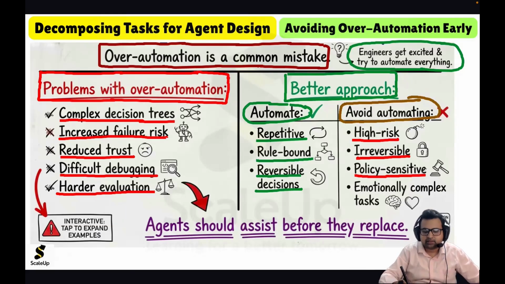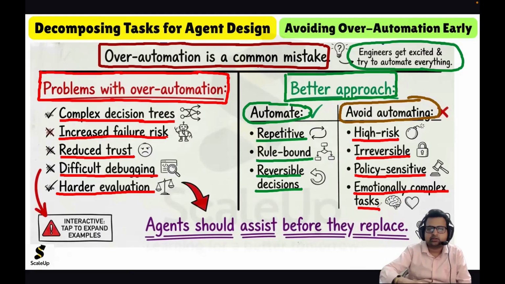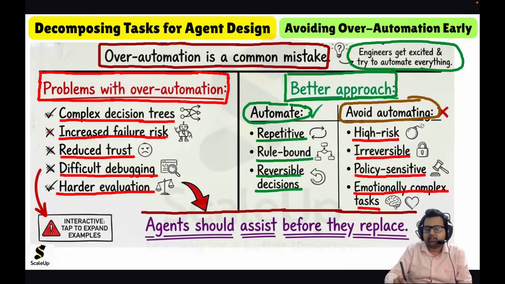Policy sensitive tasks, like nuanced decisions that require interpretation of intent or the spirit of the law. Agents can make mistakes there and we should avoid automating them. Let humans take care of high risk tasks, irreversible tasks, policy sensitive tasks, and emotionally complex tasks. Handling an angry customer or delivering sensitive news, let it be taken care of by humans and not agents. So the key takeaway is agents should assist before they replace.